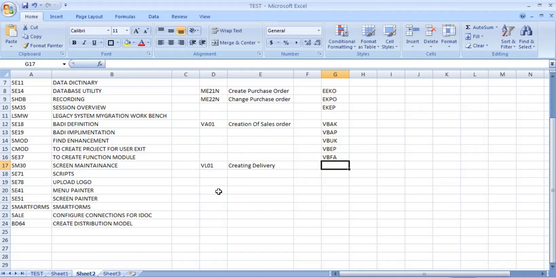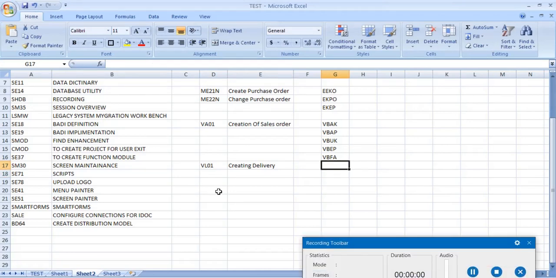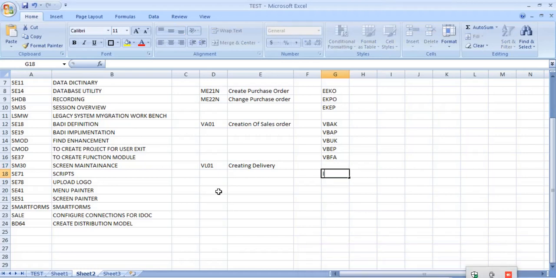So the related tables which will store the delivery details are LIKP, LIPS.